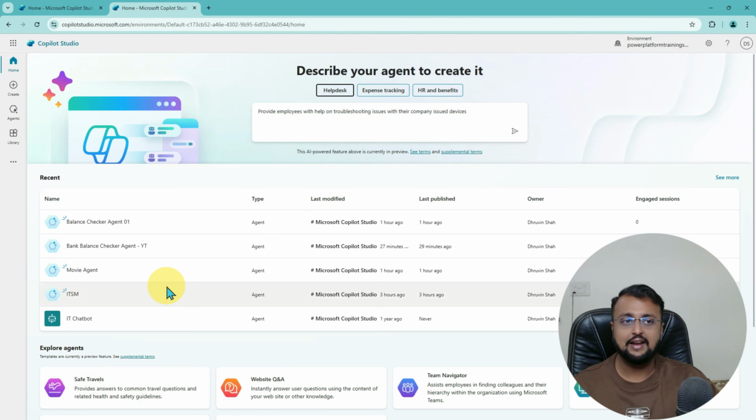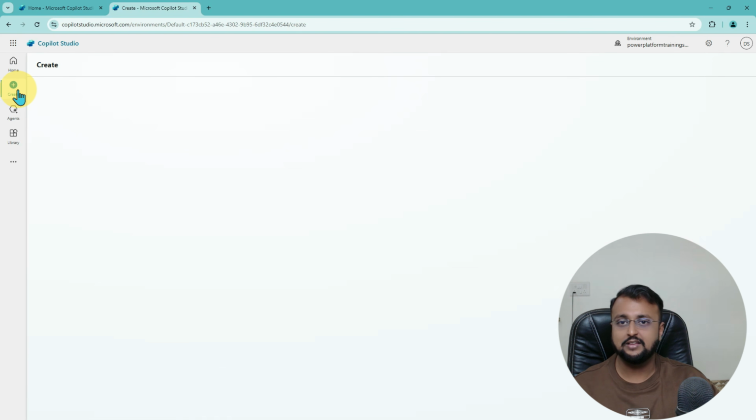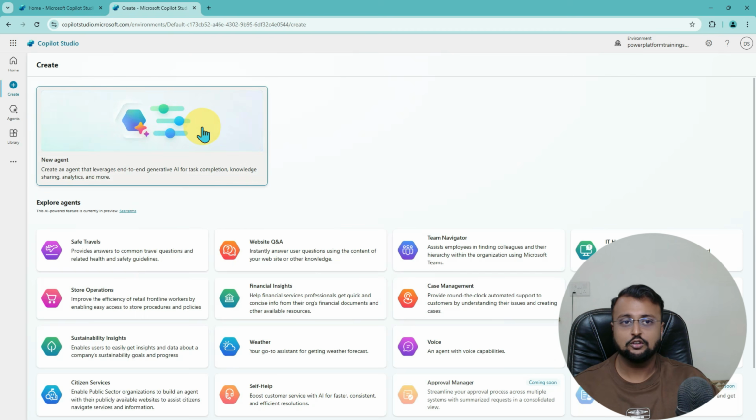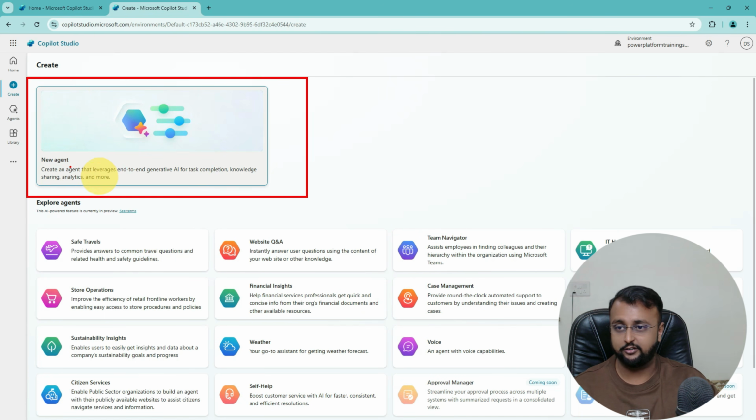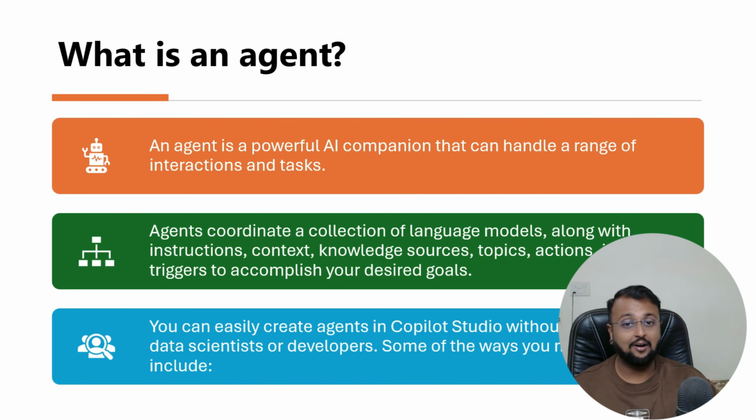Now, let's start our journey by understanding the first terminology called agent. From the left navigation, if you click on the create option over here, it will provide you an option to create an agent. First of all, let me explain what exactly we mean by agent. An agent is a powerful AI companion that can handle a range of interactions and tasks.